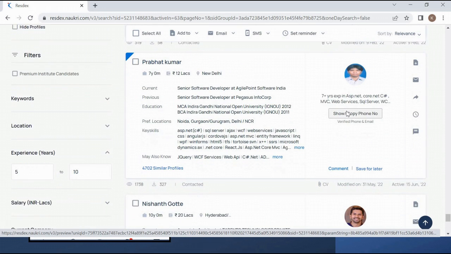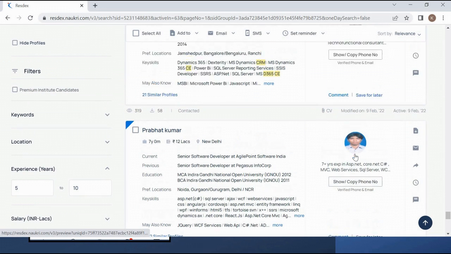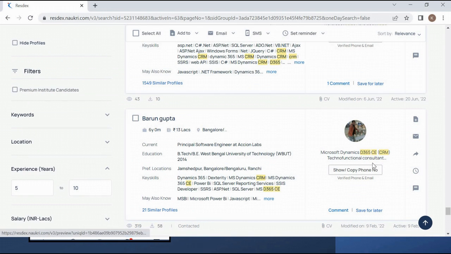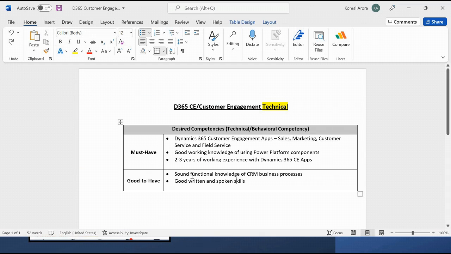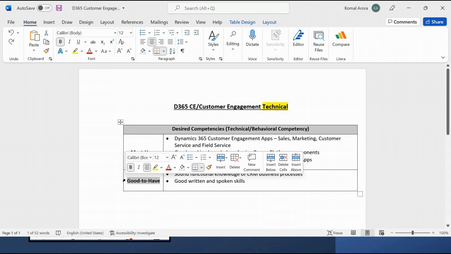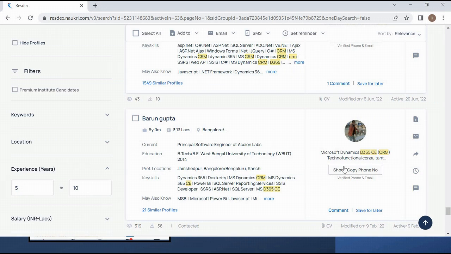This is an architect person, but on the technical side only, not the functional. If I go upstairs, friends, this is a techno-functional consultant. Techno-functional means this person is technical as well as functional. As per my JD, if the person has sound knowledge of the functional, that is good to have. It would be added as an advantage. It is not mandatory, but that is acceptable.